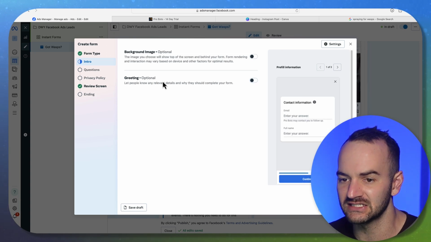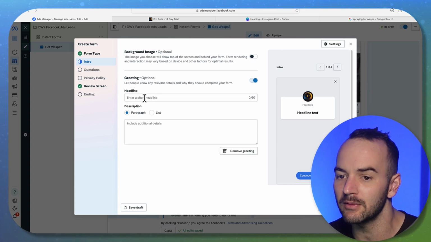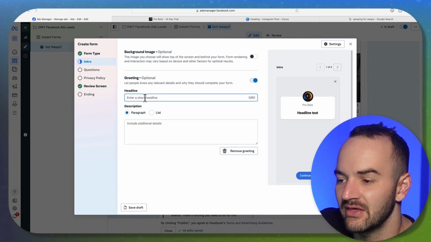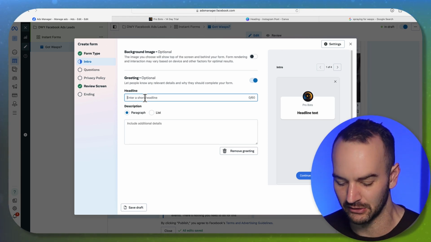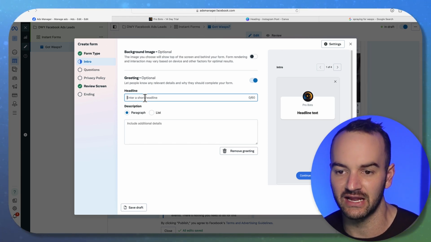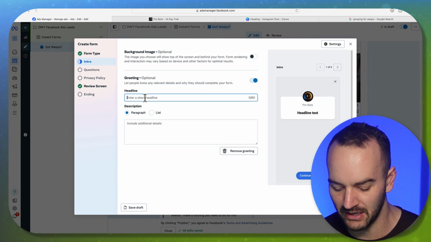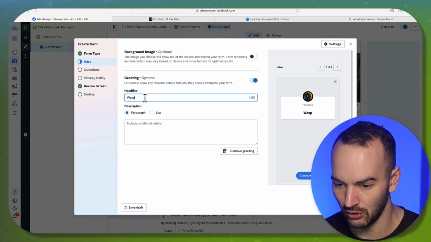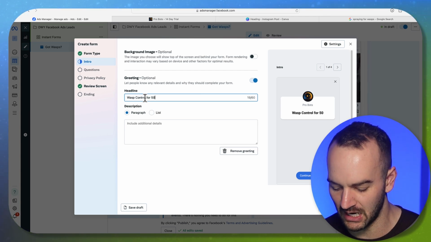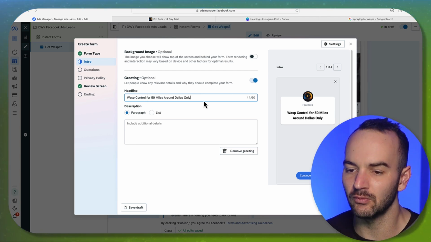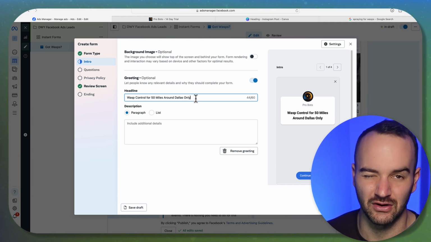For the greeting, a lot of times this is off. I like turning it on, but I like putting a filter here. This is another way to make sure you get better leads. So rather than just saying WASP control in Dallas, Texas, sure, I might say WASP control for 50 miles around Dallas only, right? Well, my ad is only going to go there anyway.